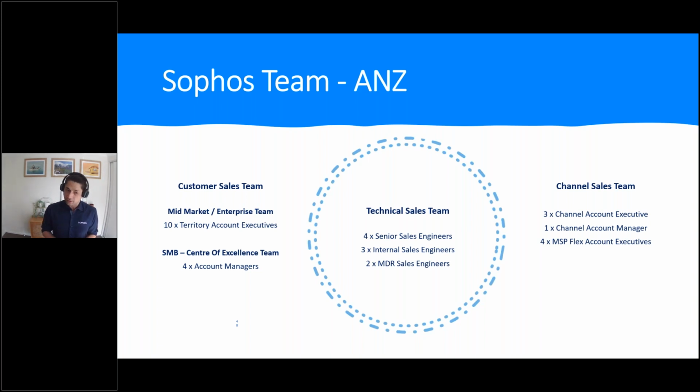On the channel side, we've got 3 channel account executives across the East Coast, 1 channel account manager, and 4 MSP Flex account executives looking after those partners who represent those 300,000 licenses I mentioned. Technical sales team, we're very heavy on technical pre-sales. Locally, we've got 4 senior sales engineers, 3 internal sales engineers, as well as 2 MDR sales engineers based in Sydney. We also have one of our support centers here in Sydney, and a data center as well.